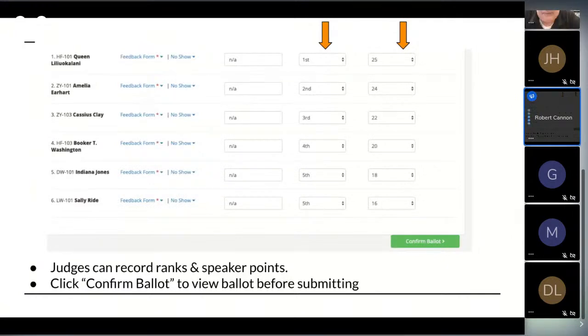In final rounds, we go all the way to however many people are in your room. So if you have 6 or even 7 people in the room, you'll go all the way to 6th or 7th place. That includes quarterfinals and semifinals. So anything that's not a preliminary round would rank all the way out to everyone in there. But if it's a preliminary round, like one of the first few rounds, then you would tie after 5th place. Once you've done all that, once you've ranked everyone, you'll hit confirm ballot.